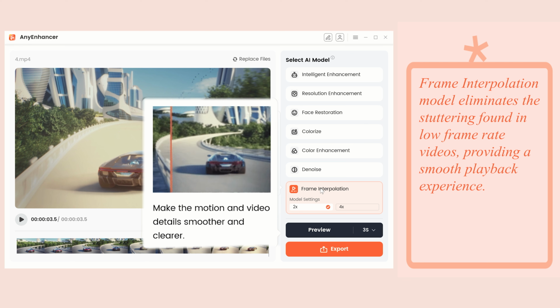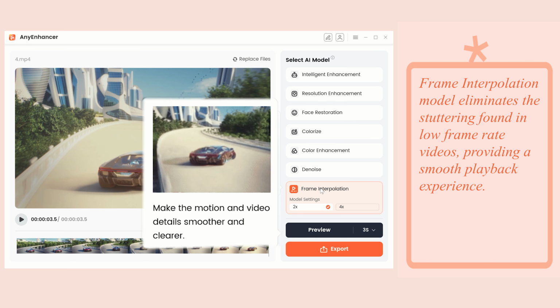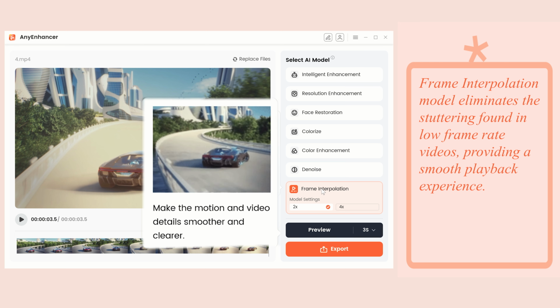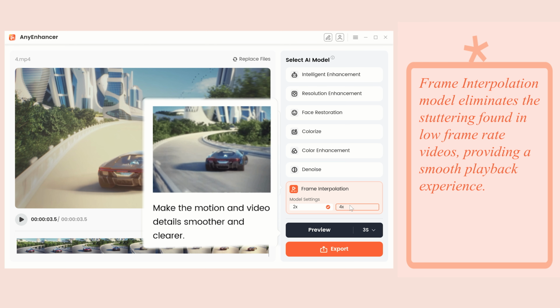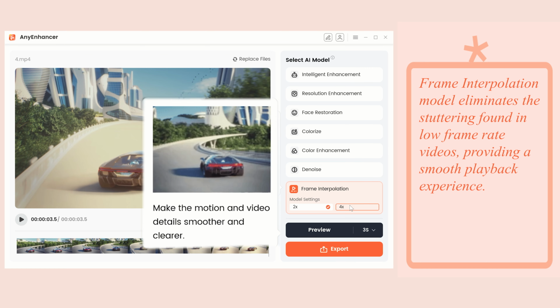Part 7. Frame Interpolation. Frame interpolation model inserts adjacent frames in the video to make the fast-moving transition of the video smoother and more natural. Using the frame interpolation model, it provides 2x and 4x interpolation to choose from.